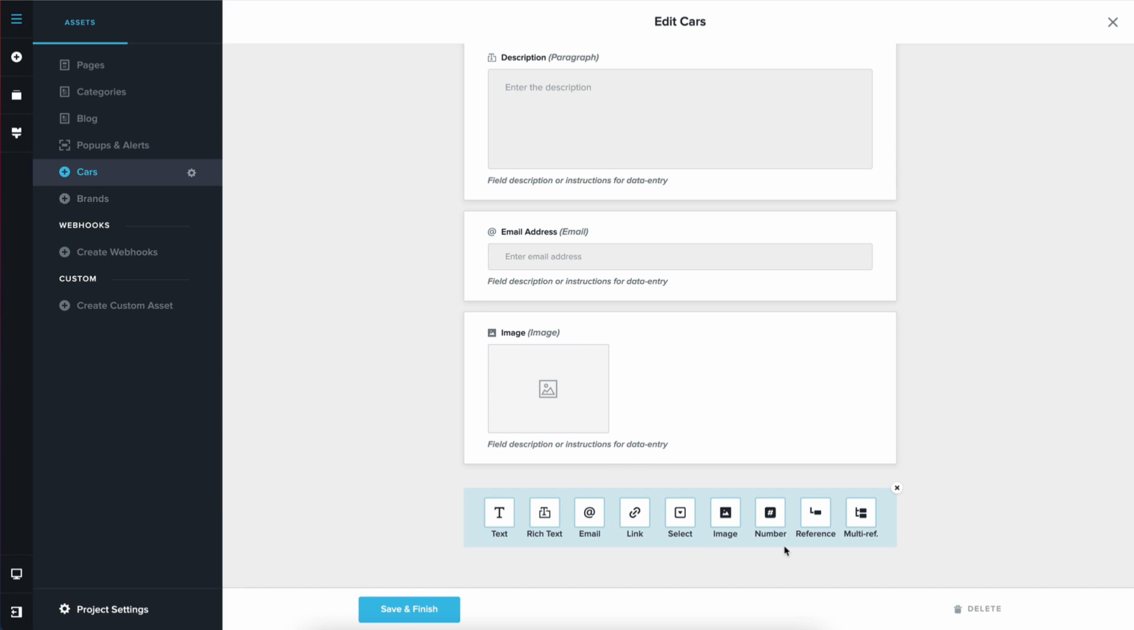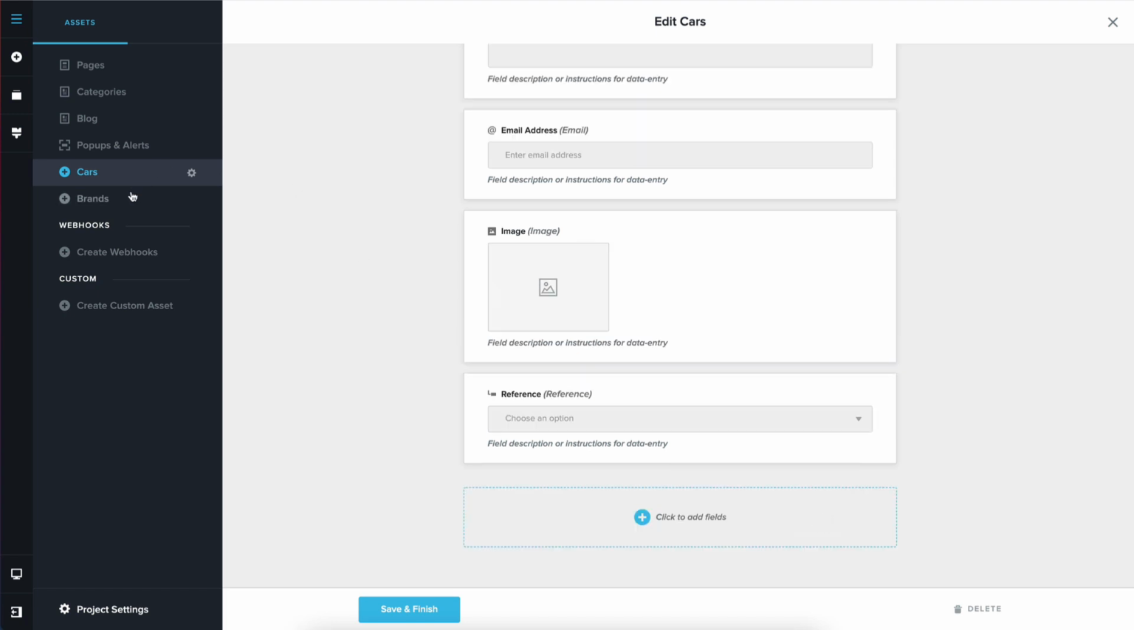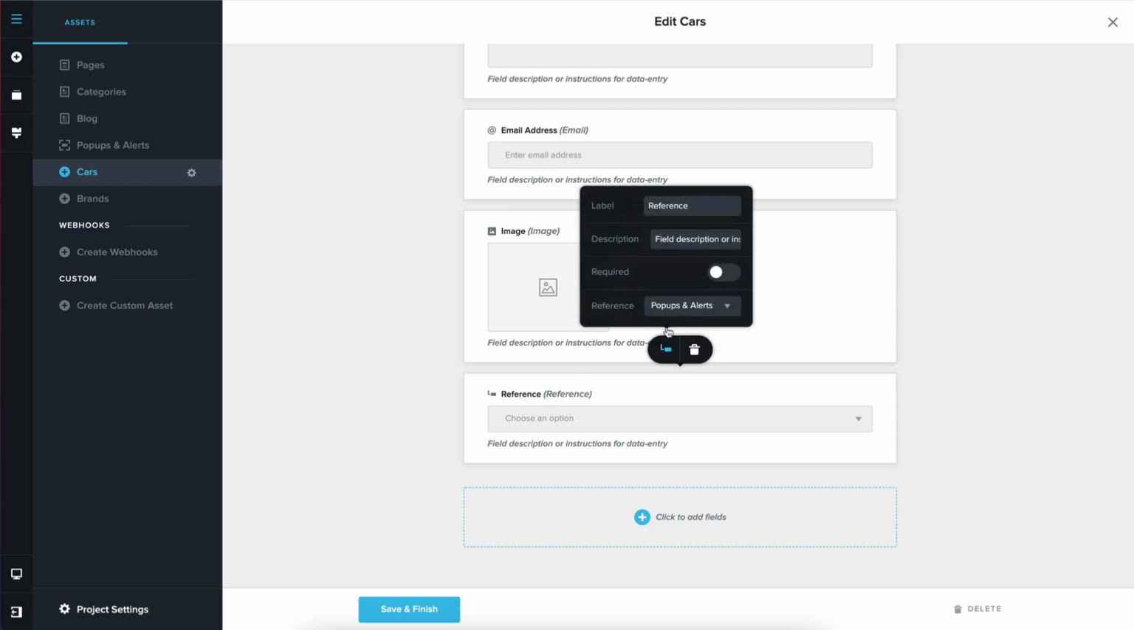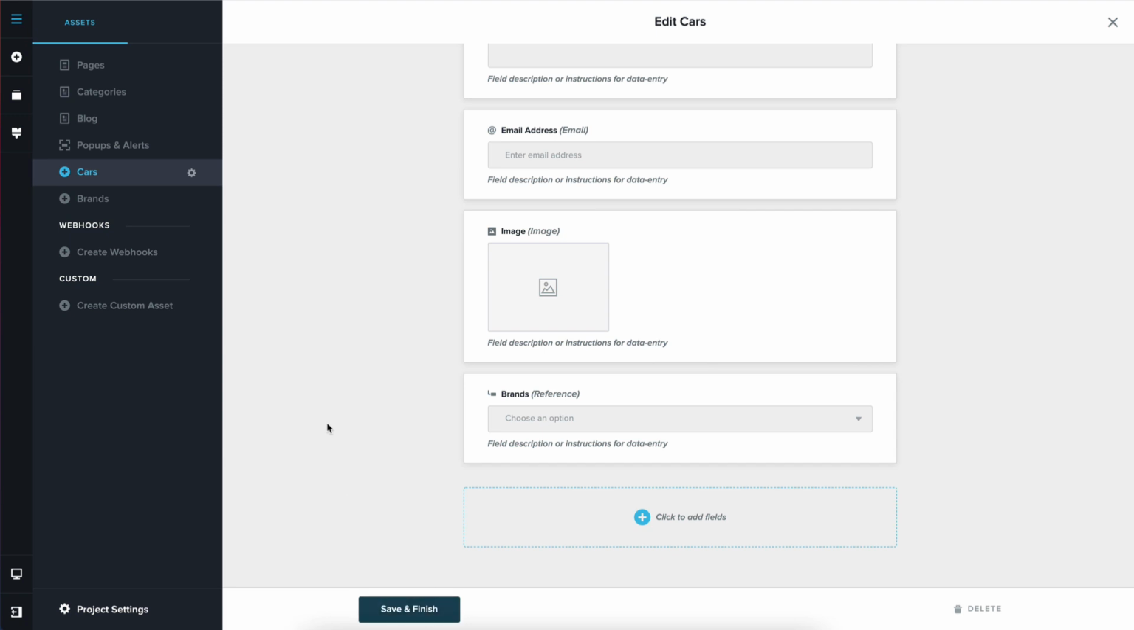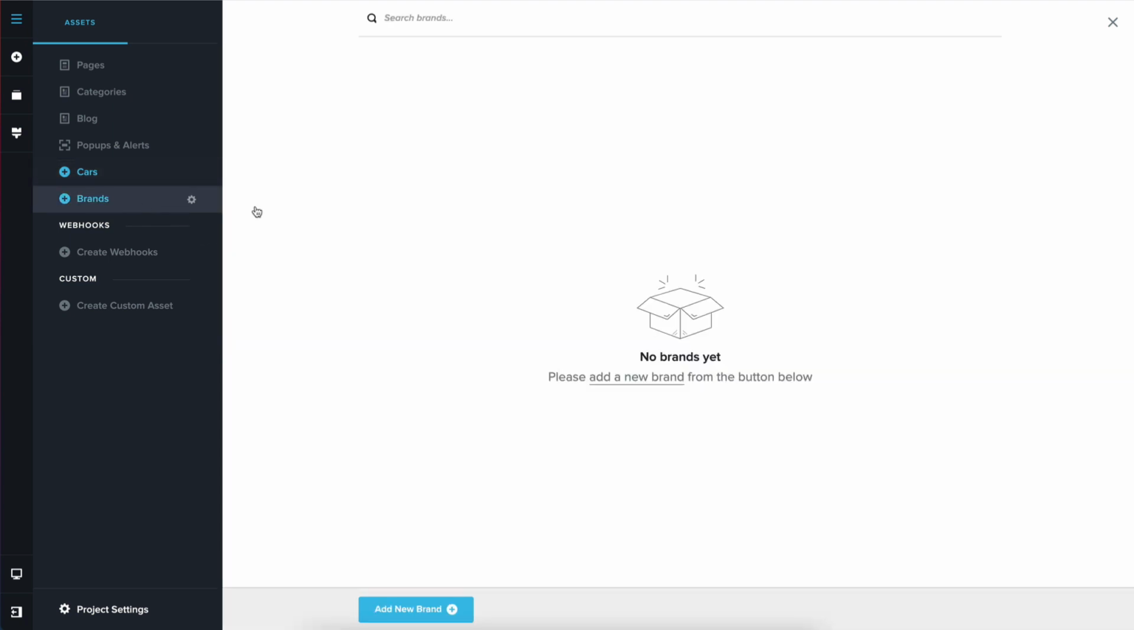For our cars example, we need the one-on-one reference, because for the brands, one car has one brand, so you can't have one car with multiple brands. So how we link this reference, we'll call it here brands. And on the reference option, we'll select brands from this. And save and finish. Now that we have our cars and our brands created, and we've linked the brands with the cars via our reference field, let's go add a brand.